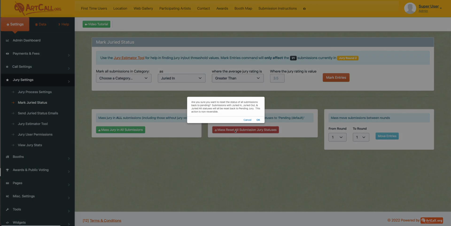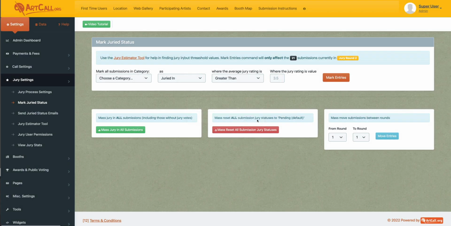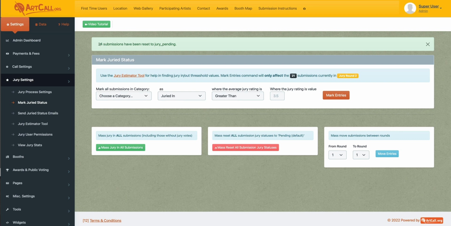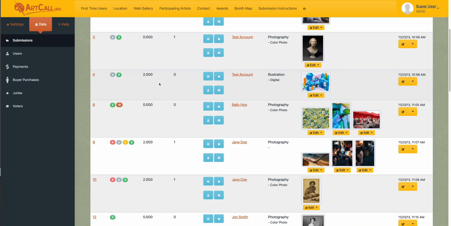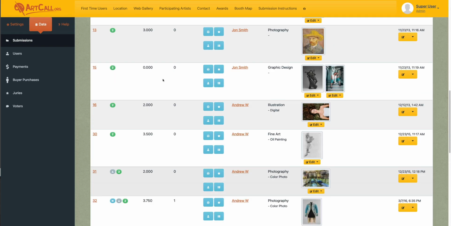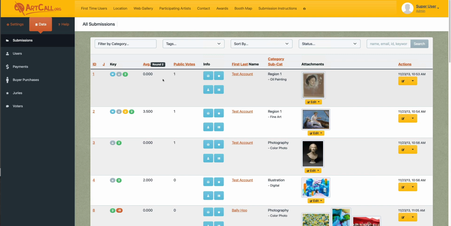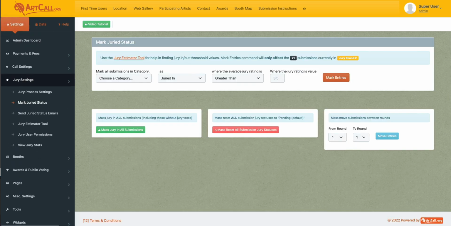So if I click mass reset all submissions and hit OK, that will essentially take all the submissions that currently have a rating and put them back to pending. So now when I go back to my data submissions, you can see that everything is now pending. Nothing is juried in or juried out or juried alternate. The rounds are still active. So these submissions are still in round 2. All of the votes that the jury users voted on are still present and active. I've just simply reset the status. So then if I need, I can go back and rejury in or jury those things out.